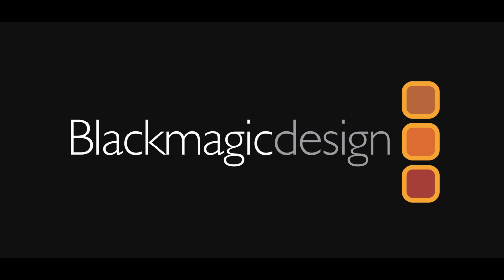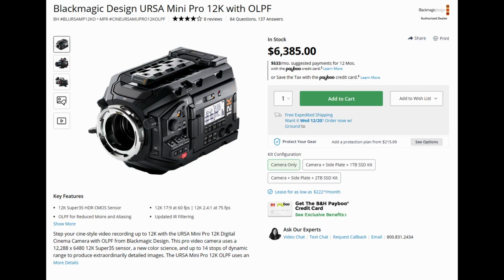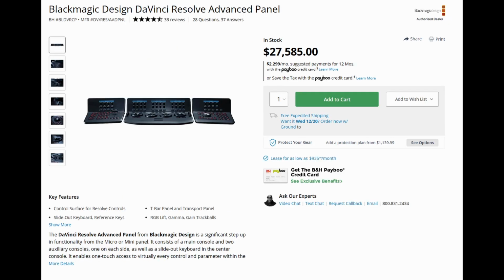Now, Resolve is made by a company called Blackmagic, and they are not really a software company. They are a hardware company. They sell expensive cameras. They sell expensive control surfaces. Hollywood movies can and have been made on this equipment. But the software is free.